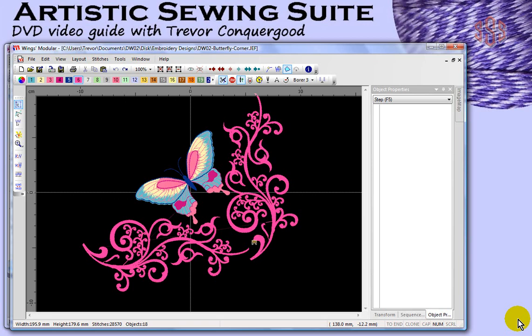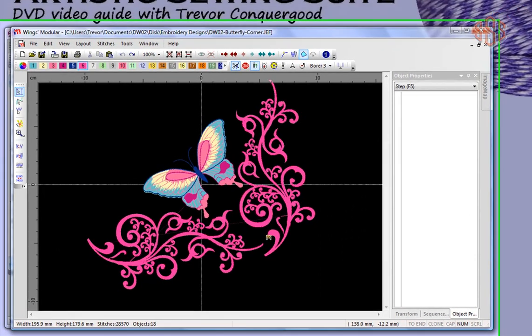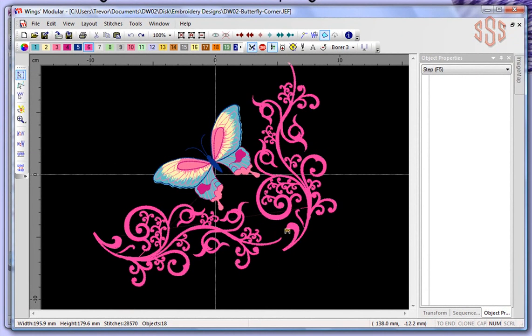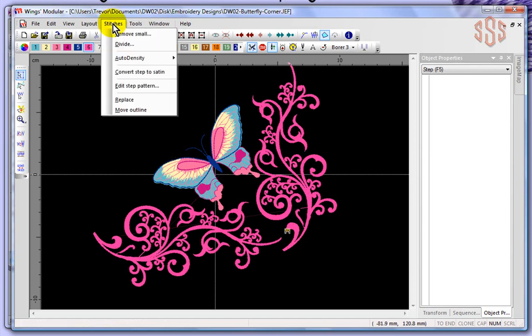In this segment, I'm going to review the options under the Stitches drop-down menu. To help prepare for that, I've simply opened up a JEF embroidery design that I'd previously created. The reason I wanted a JEF file is that a lot of the options under the Stitches drop-down menu relate to making changes to existing embroidery designs. So let's go to the Stitches drop-down menu and review our options.